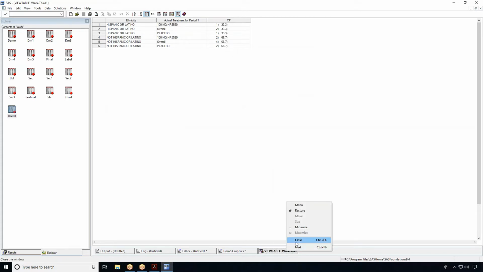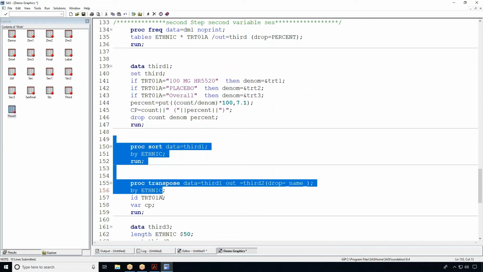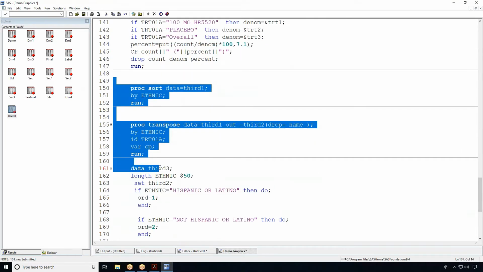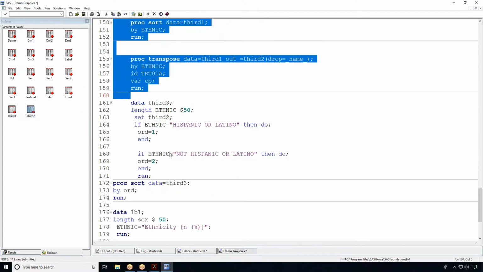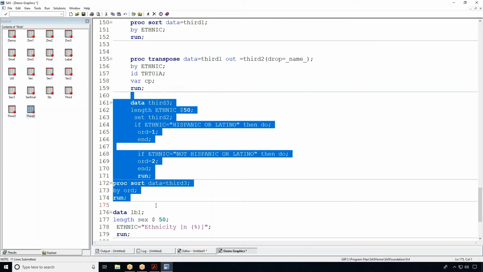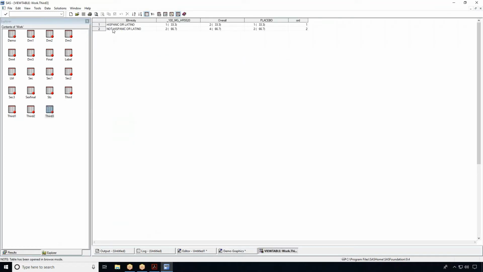The next step, you are doing it, you are sorting it by transpose wise. You're just transposing it, converting observations into variables, and finally you can see third 2 variables are observations got converted as variables, and variables got converted as observations. It looks neat. And then for ordering purpose, because only the first order 1 is the first, and after that order 2, to not change anything, so we always go for this one. Third 3 Hispanic or Latino first, and after that not Hispanic or Latino next.